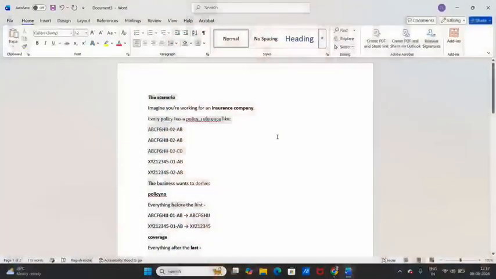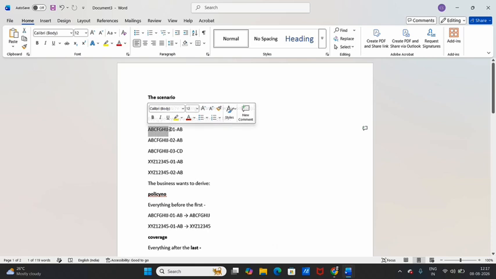So here's the scenario. Imagine you're working for an insurance company and every policy has a policy reference like these values that you see. I'll just walk you through what these values mean. This is considered the policy number. This has some code or the status of the policy. So 01 may mean that it's a new policy, 02 may mean it's a renewal, and like that. So these are codes which define the policy.